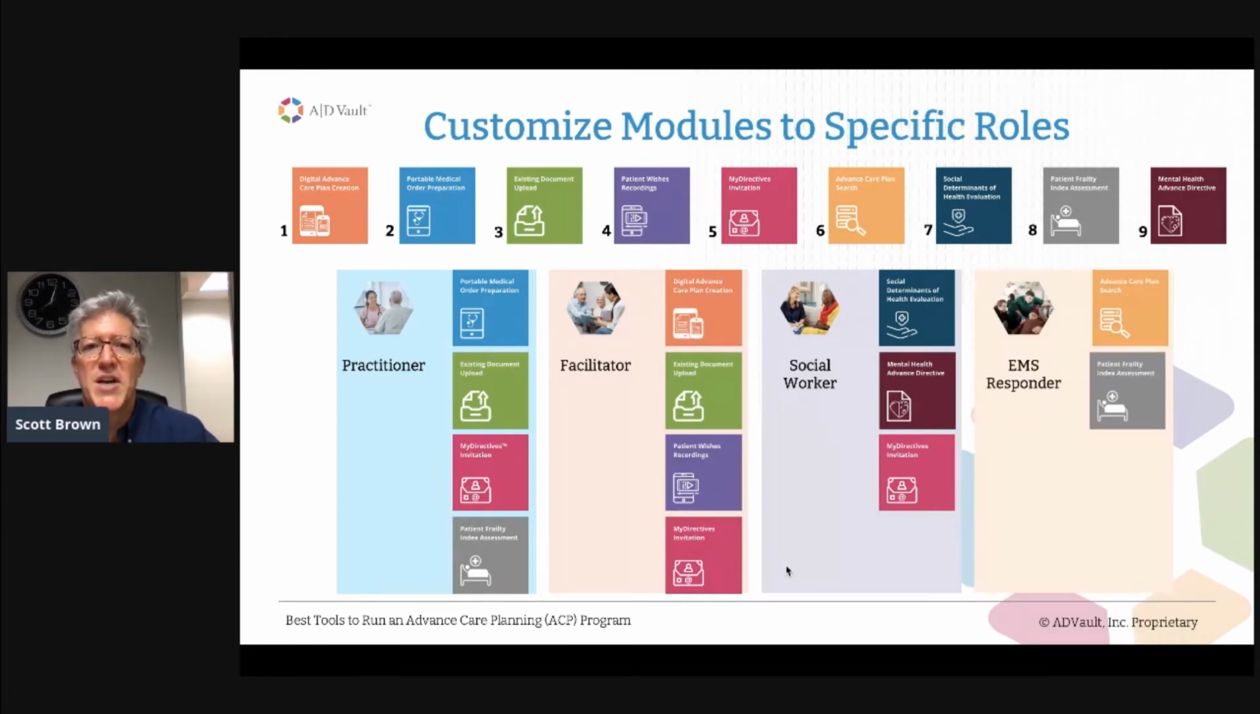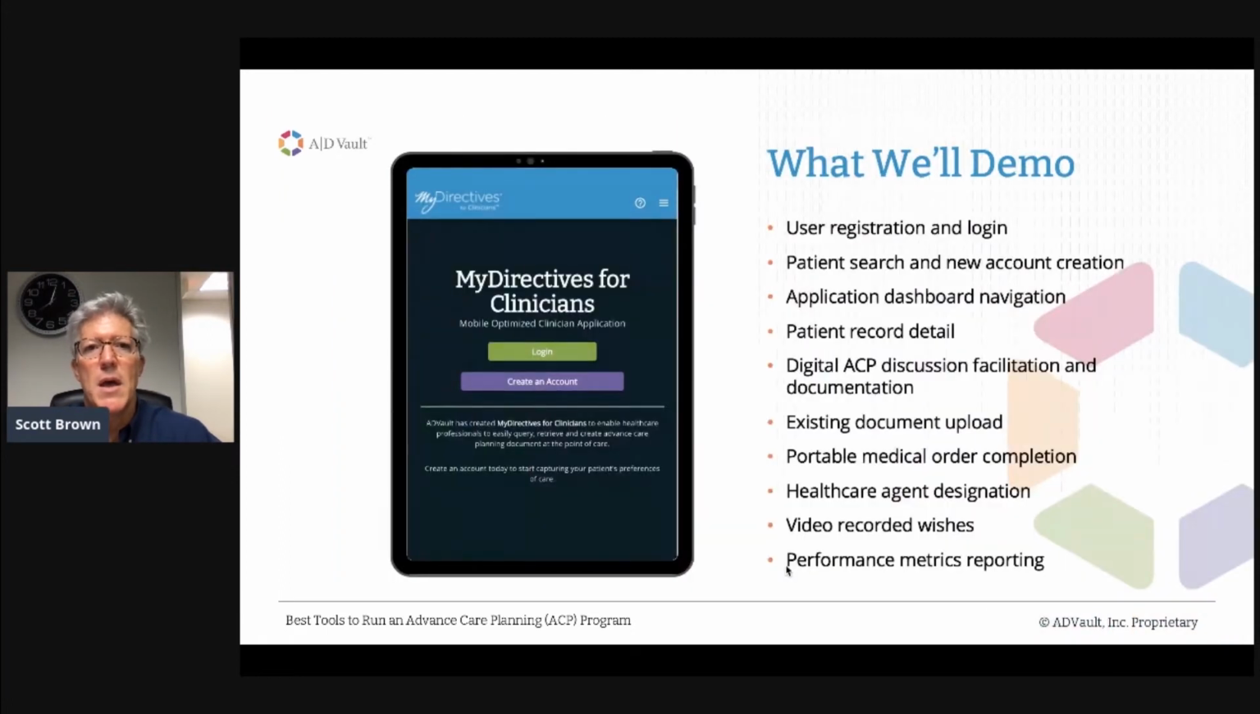Are you an EMS agency that's primarily interested in locating a do not resuscitate order or a POST form in the field? Great. We have an API that lets you query and retrieve those documents in real time directly from within your EHR or EPCR platform. And now we've come to our demo. I'm going to turn it over to Mike to walk you through these capabilities so you can get an idea of what's possible.